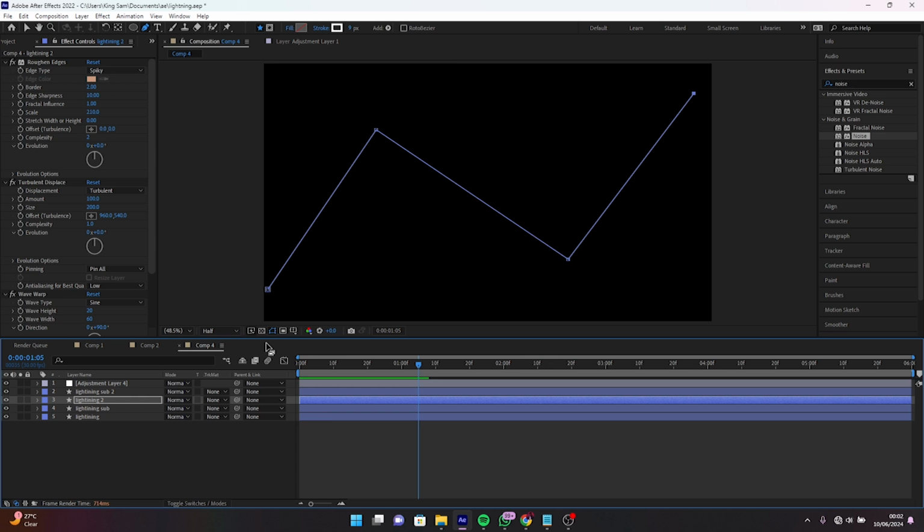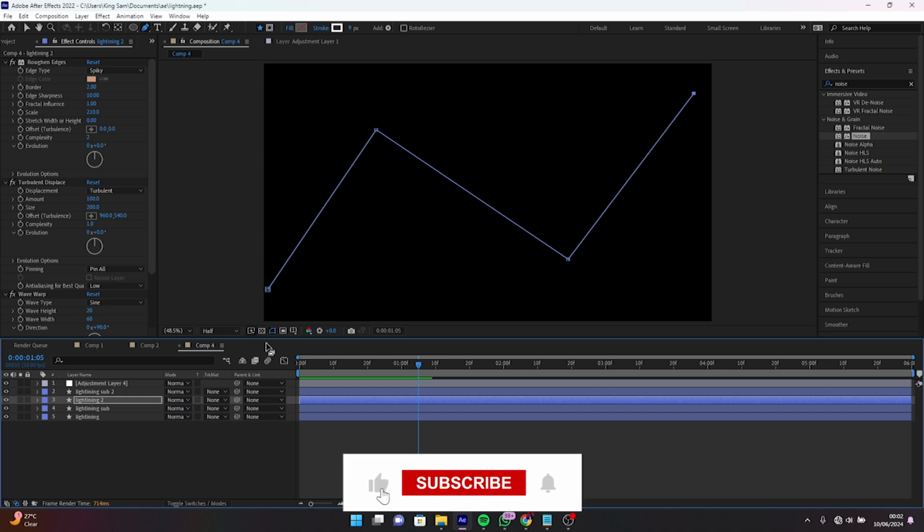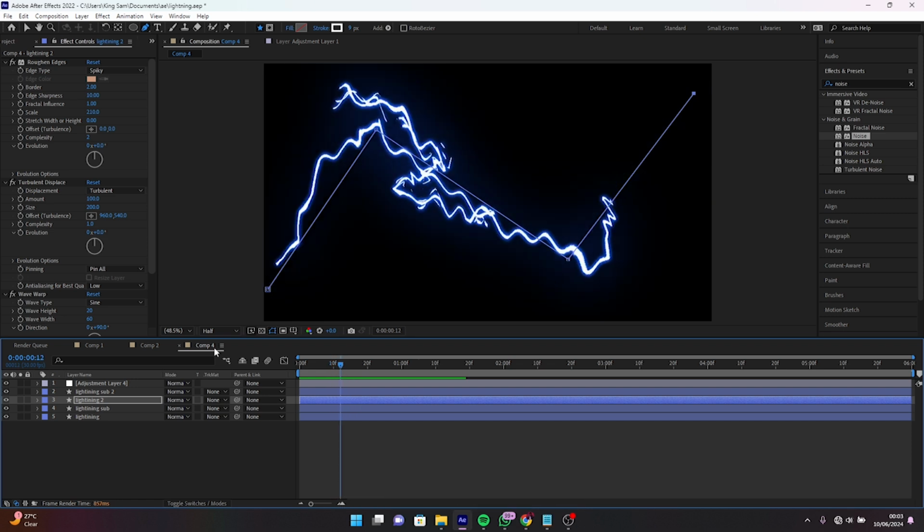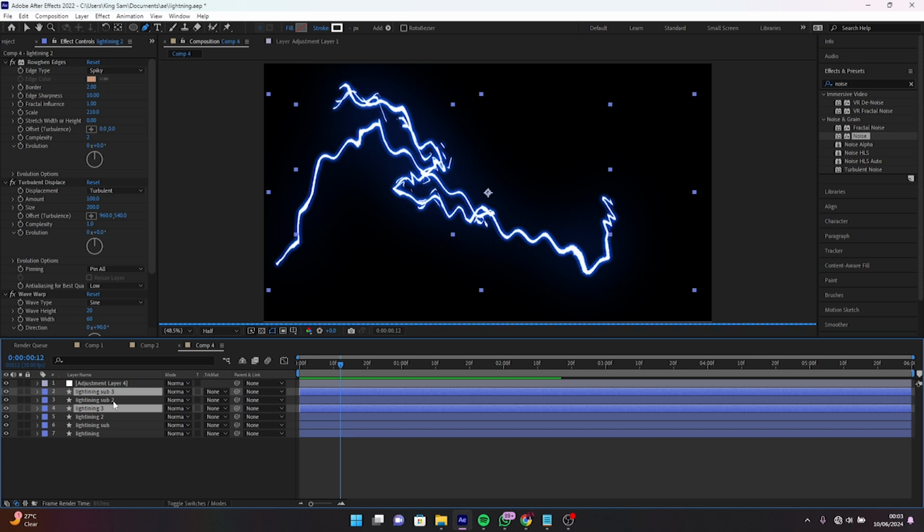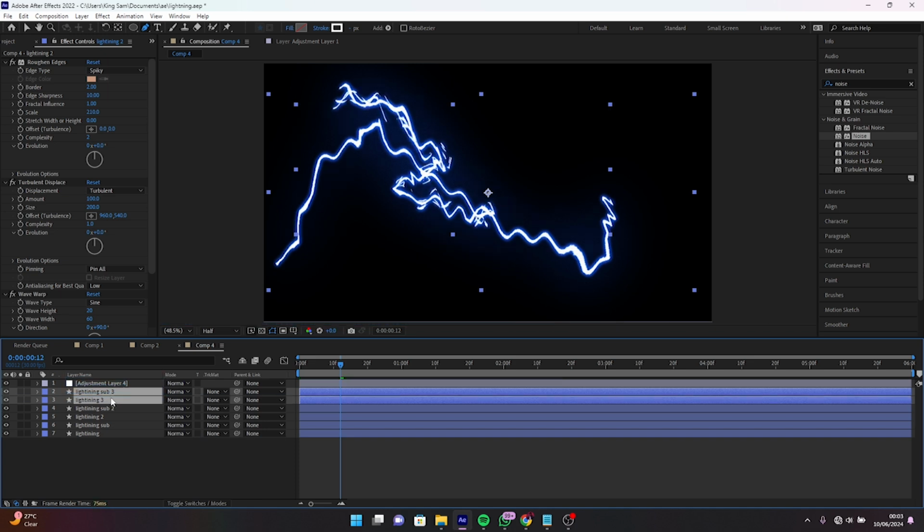So I can duplicate this as many times as I want and create a custom path with lightning all over. The next thing I'm going to show you is how to get something like a circle, so the lightning animates around a circle. So what I'm going to do here is select this layer, Ctrl D to duplicate, and just move it to a new path.